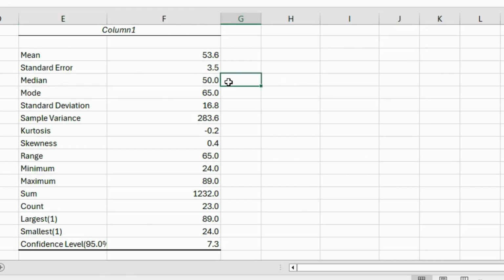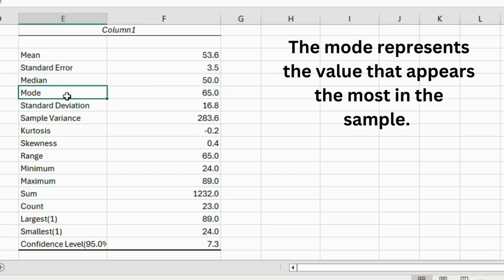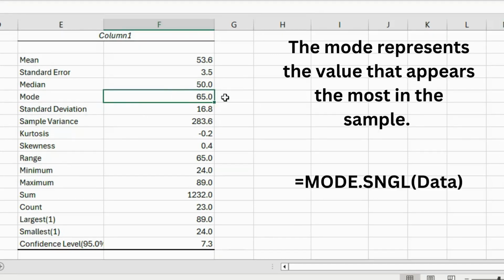After this, we have the mode. The mode represents the value that appeared the most in the sample. The mode for the example is this since this value appeared twice. If you want to calculate the mode yourself, you can use the mode.sngl function.